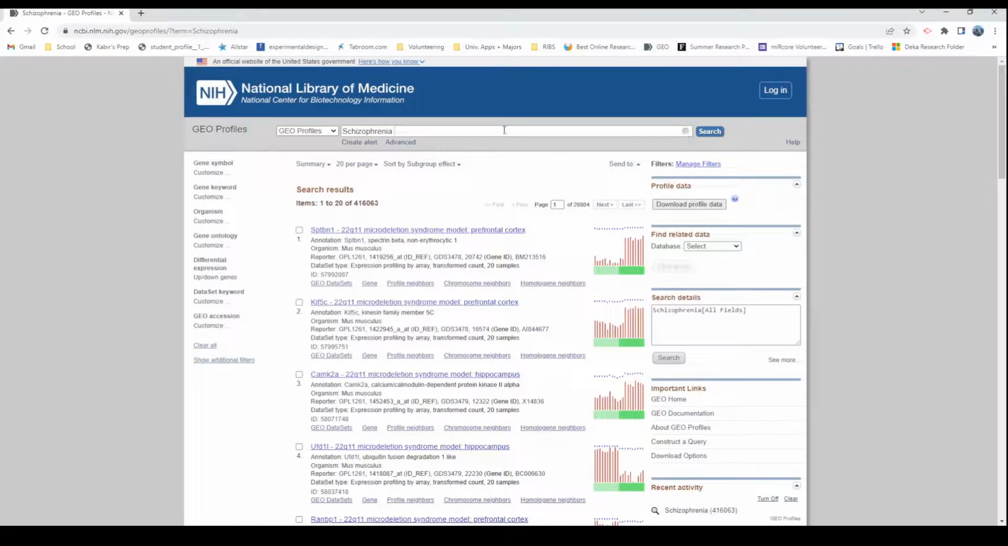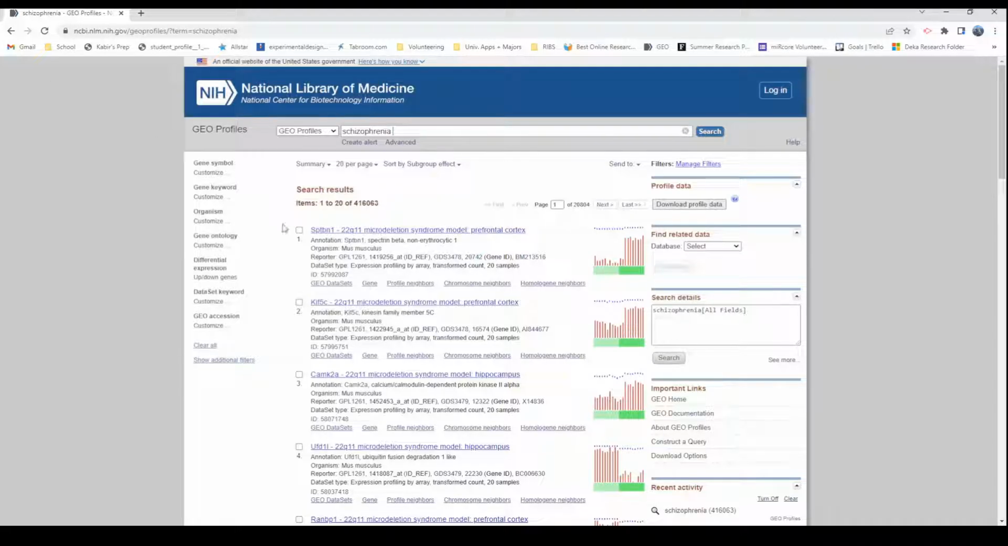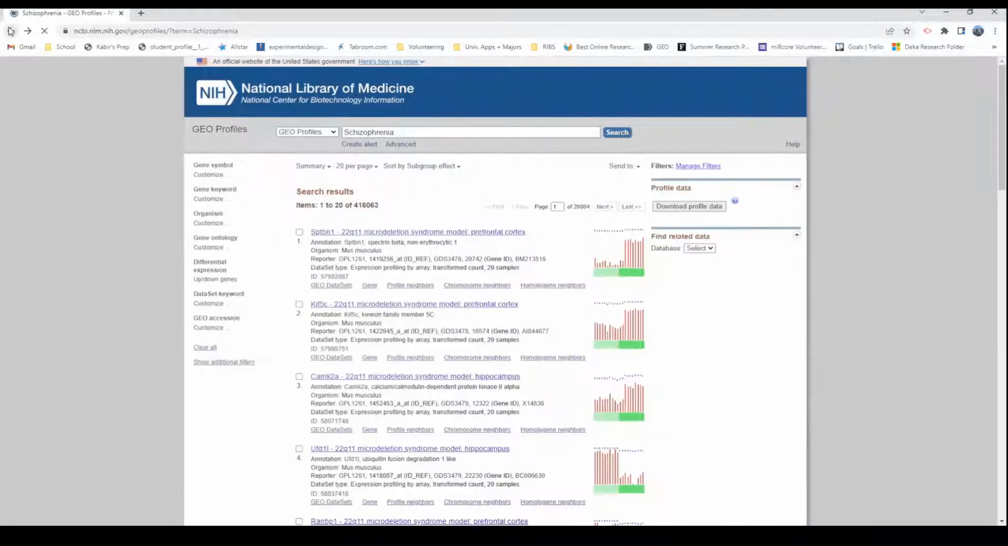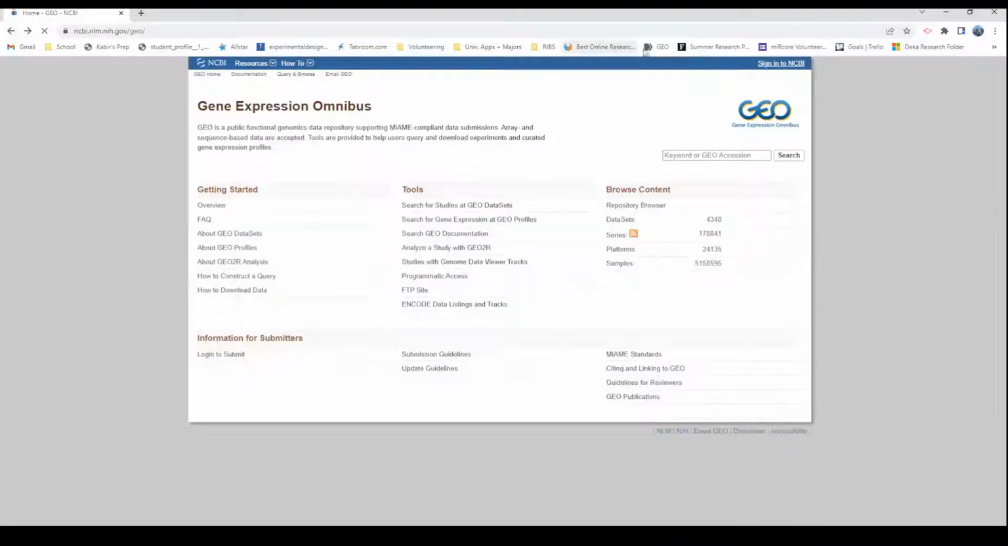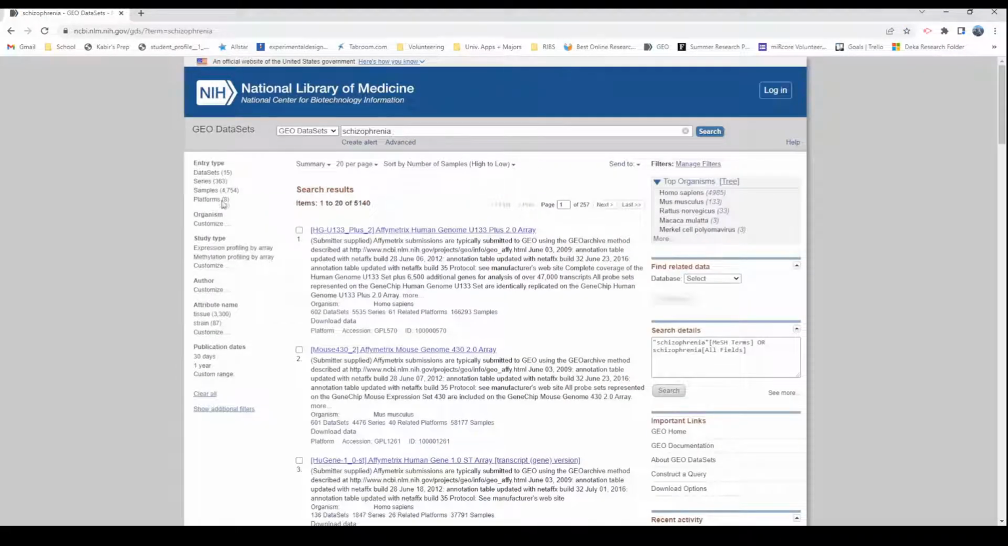Type in schizophrenia. Look at all these different things here. You've got all these results here. But I'm going to focus in on a very specific type, so I'm going to go back to the link that I've got up here. This is specifically the microarray area. We go schizophrenia here. And you see how this gives me all these entry types and these specific study types.